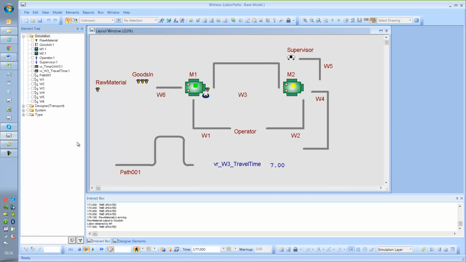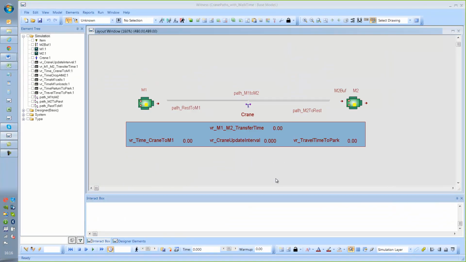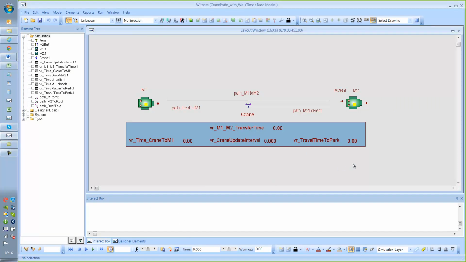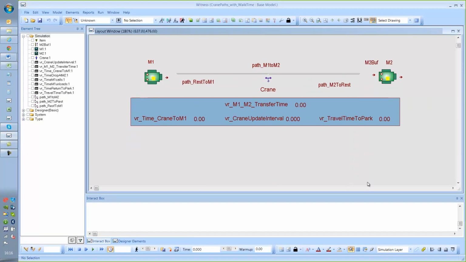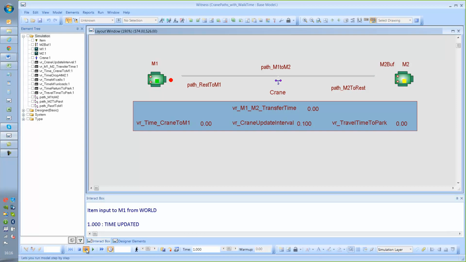Okay, second model I'm going to open up now is crane paths with walk time. So here's another quite simple little model. I'll just zoom a little bit, and if I step it going, we will see a part arriving at machine M1, and then the crane will come on completion of cycling, moves along to path.